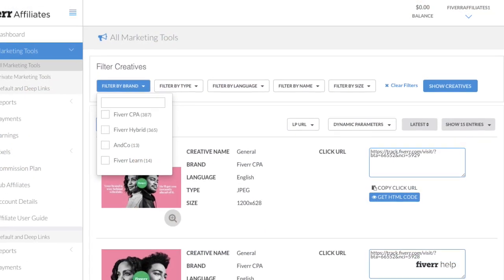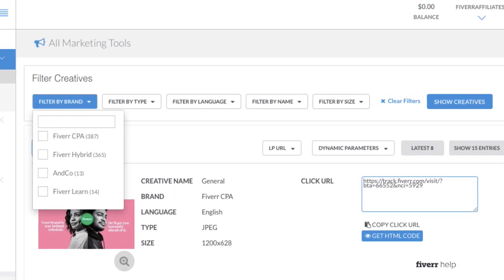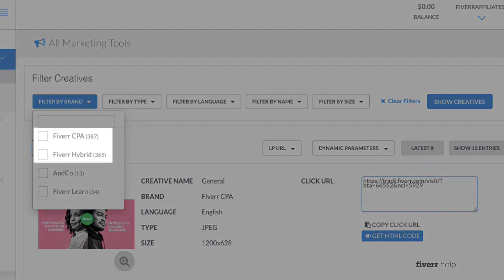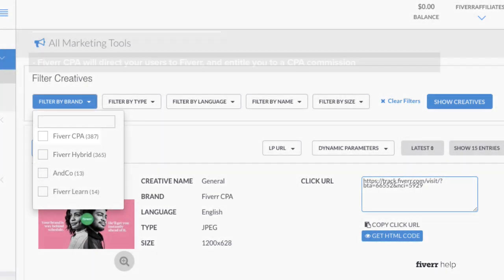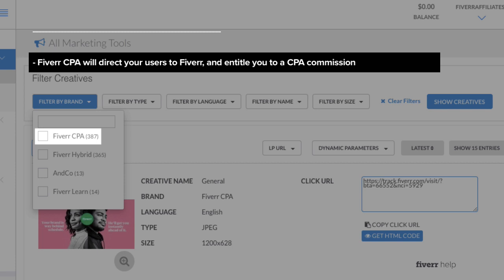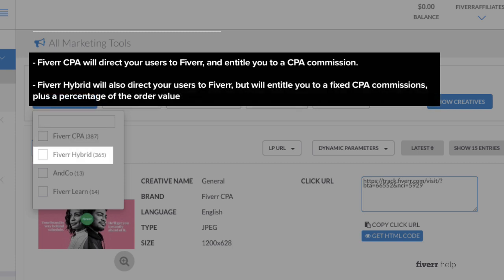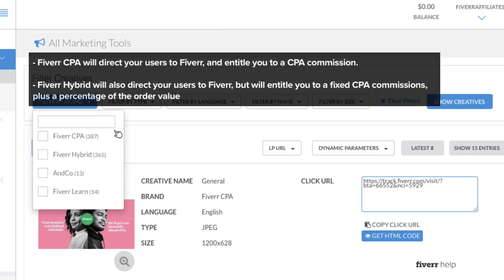First, choose your brand. Note that for Fiverr's freelancing services, you have two options, Fiverr CPA and Fiverr Hybrid. Fiverr CPA will direct your users to Fiverr and entitle you to a CPA commission. Fiverr Hybrid will also direct your users to Fiverr, but will entitle you to a fixed CPA commission plus a percentage of the order value.